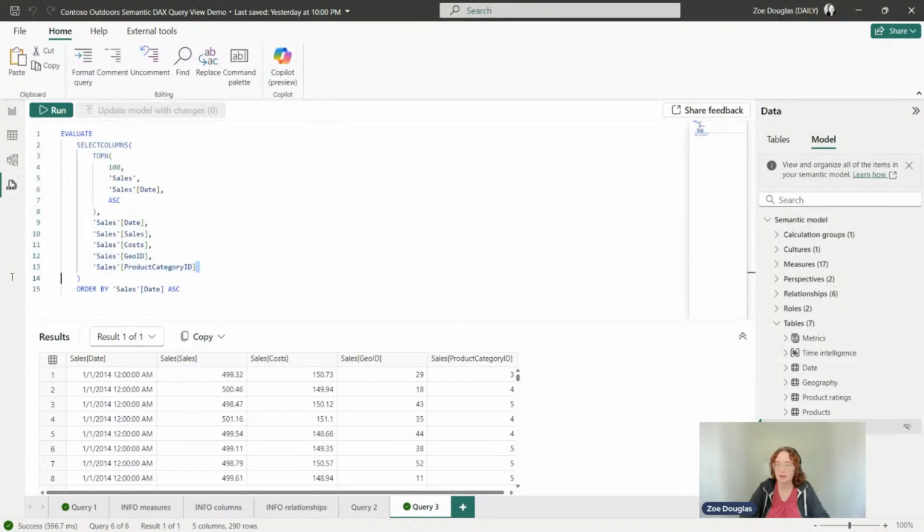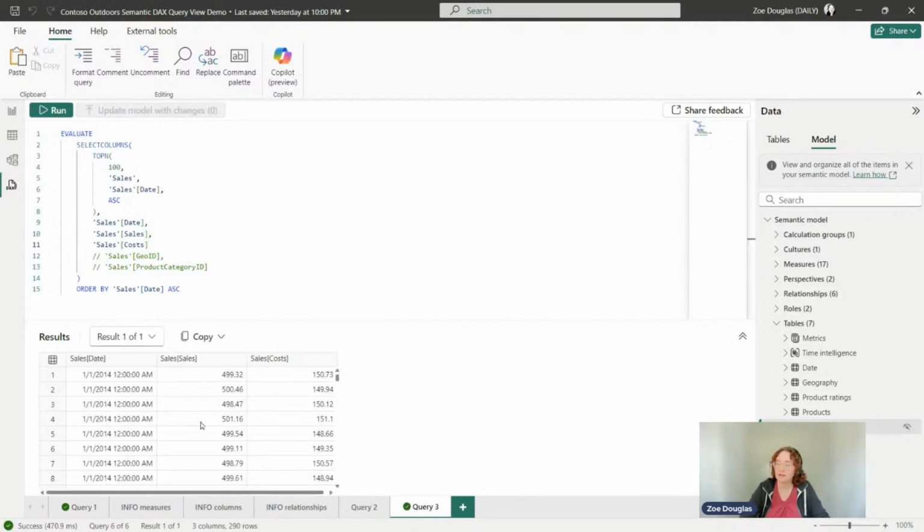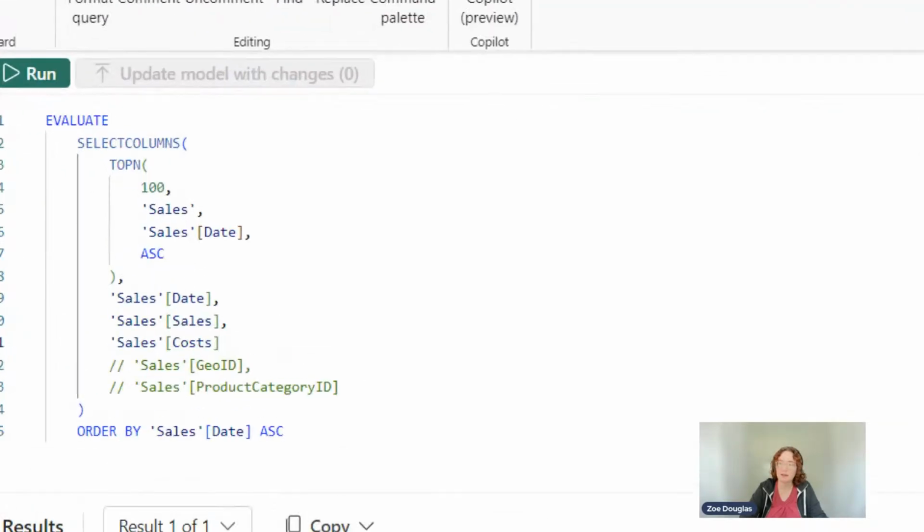So maybe you don't want to see the product category or the geo ID. You can comment that out using this comment button up here and run the query again and remove, of course, that comma there, right? So you can adjust it as needed. This one is actually using select columns, and the reason why we do that is that if it's not going to aggregate any of it, it's going to show them as is. If you have duplicate rows, duplicate values, it's going to show them all in here, right?